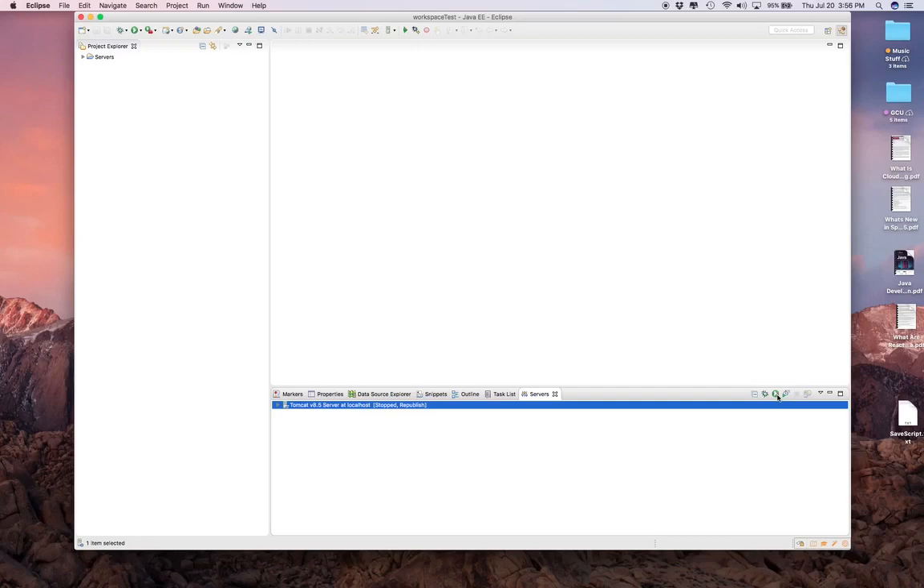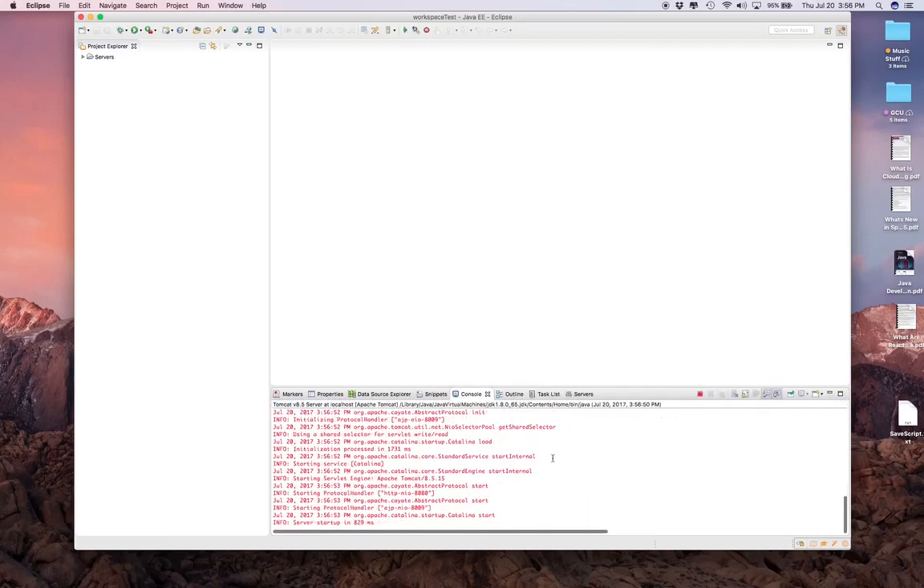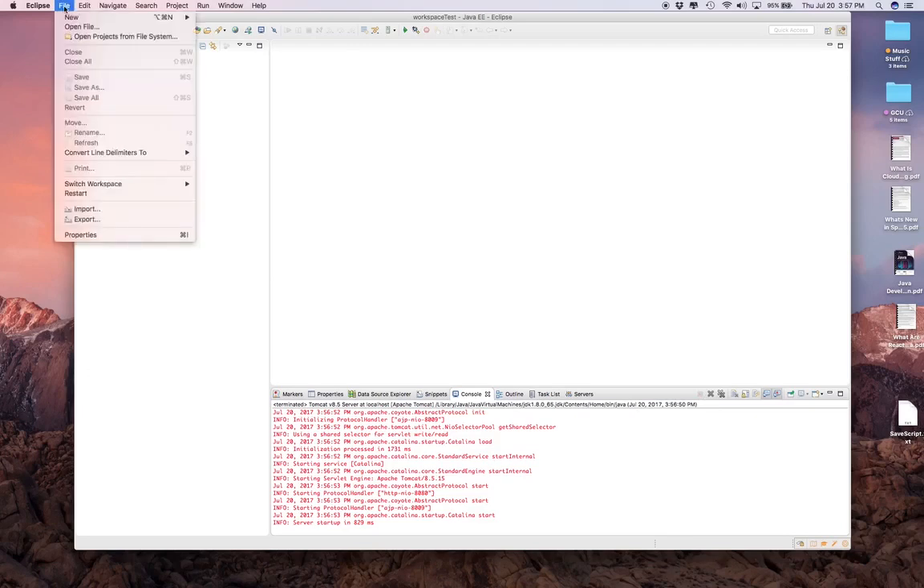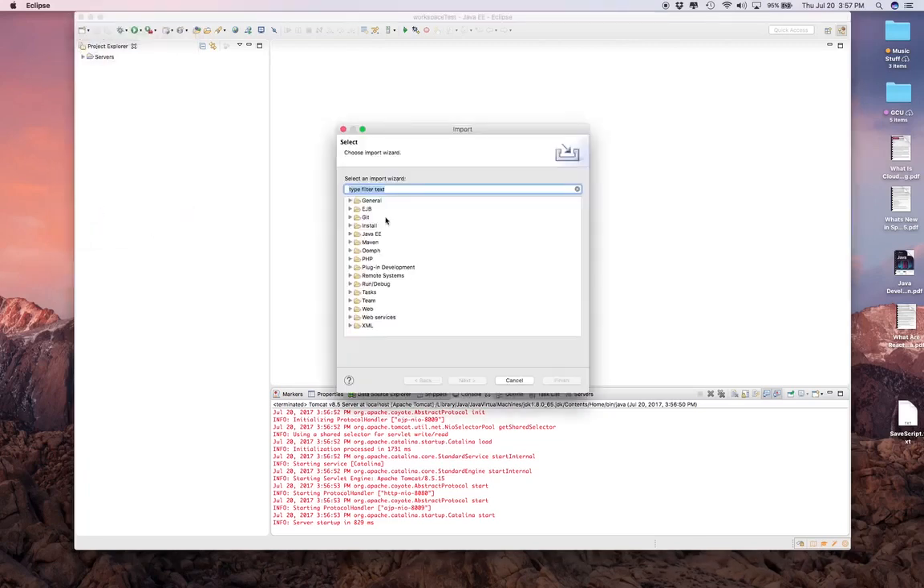And you will see that we now have a Tomcat server within our development environment. And if we start that up, you can see that it starts up pretty fast and we got no errors. So looking good so far. So now let's import the services reference application into our environment. And you can do this by selecting the File, Import menu from Eclipse.